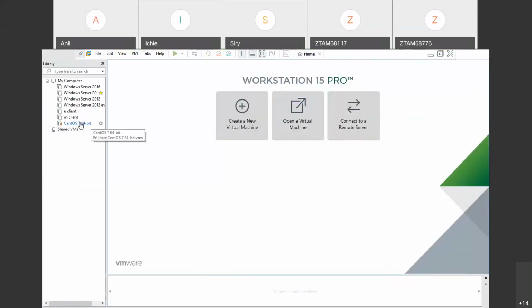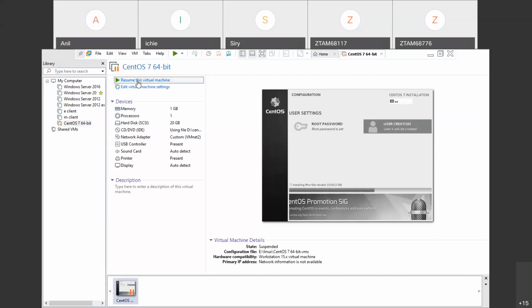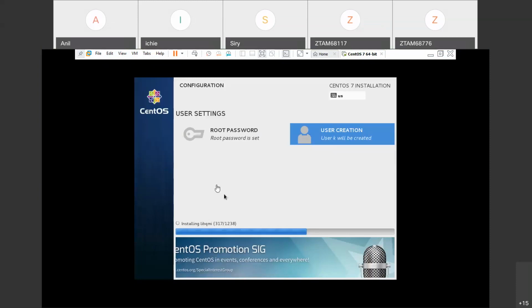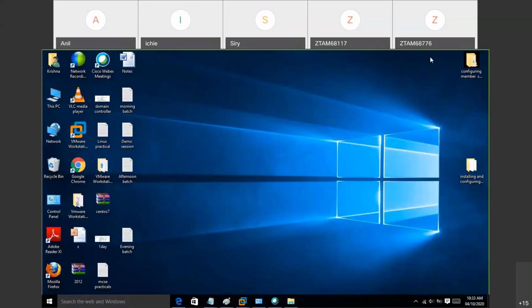So yesterday we installed this machine, the next operating system. I put it in the suspended mode, so from where we put it, from the same place it will start now. Resume the machine. So now see, from there it is starting. While this is getting completed, I'll show you the structure of the Linux operating system. If you understand that structure, you will understand the Linux.